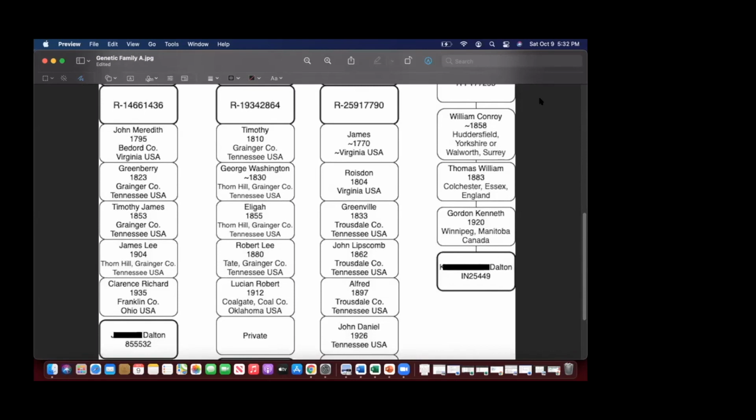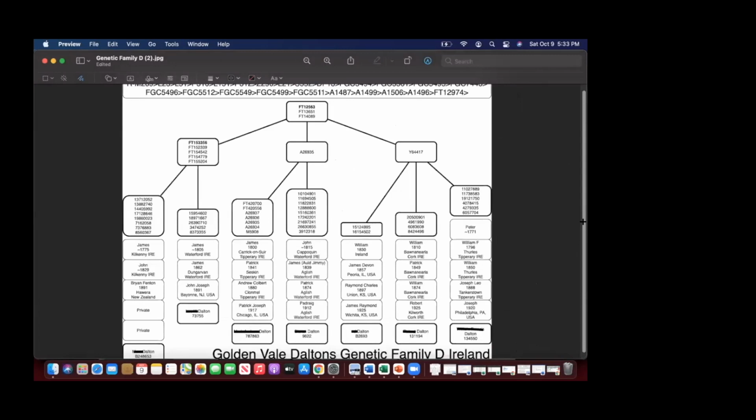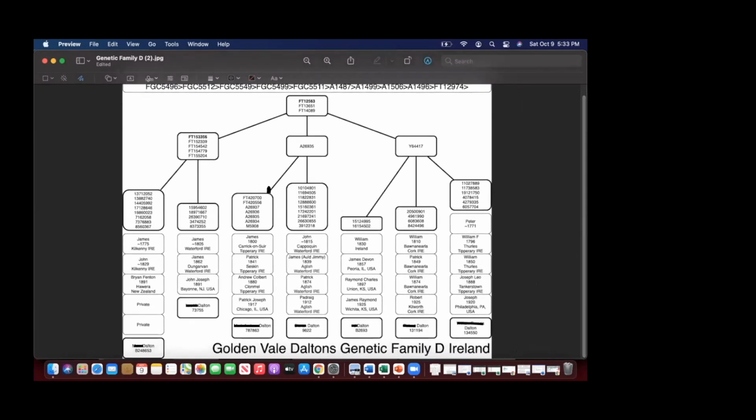So let me show you the tree for genetic family D now. Genetic family D, we do not have any known common ancestors between any of the members. But you can see the tree is doing some cool stuff here with all of the SNP, the Big Y SNP tests. You can see that perhaps these three were brothers. And, you know, these guys were brothers, and these guys were brothers, and these three were brothers. So you can kind of see how that works as like a tree.